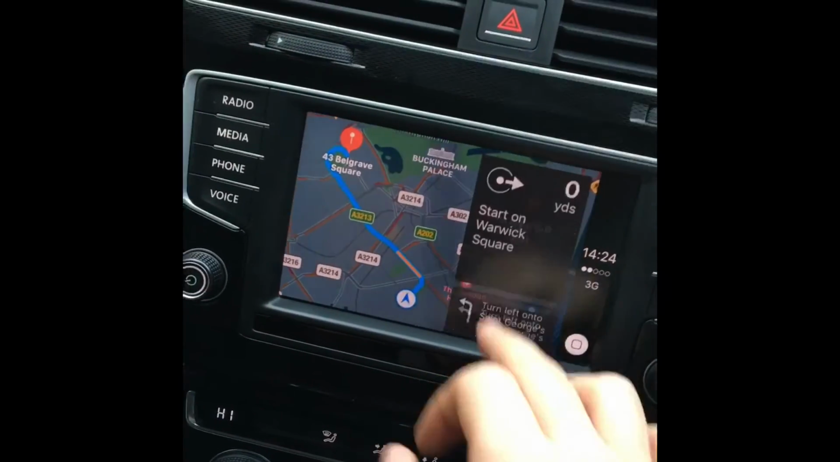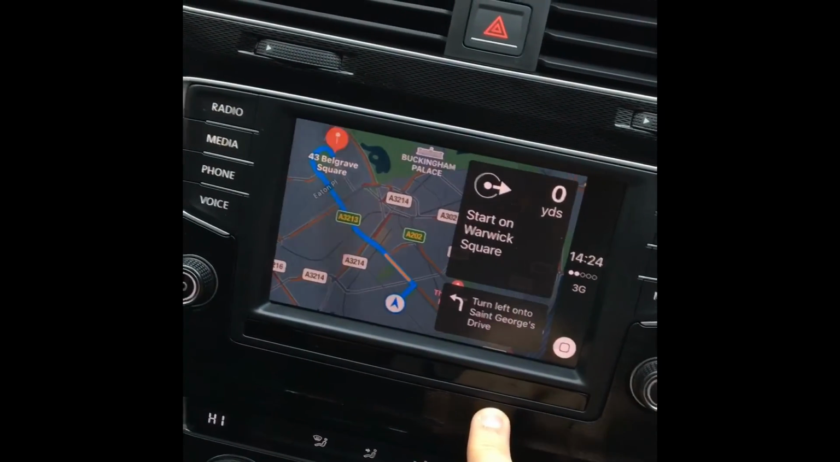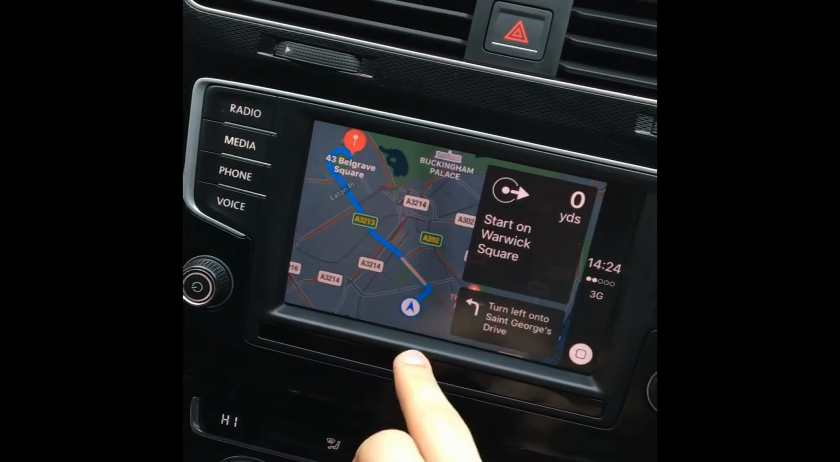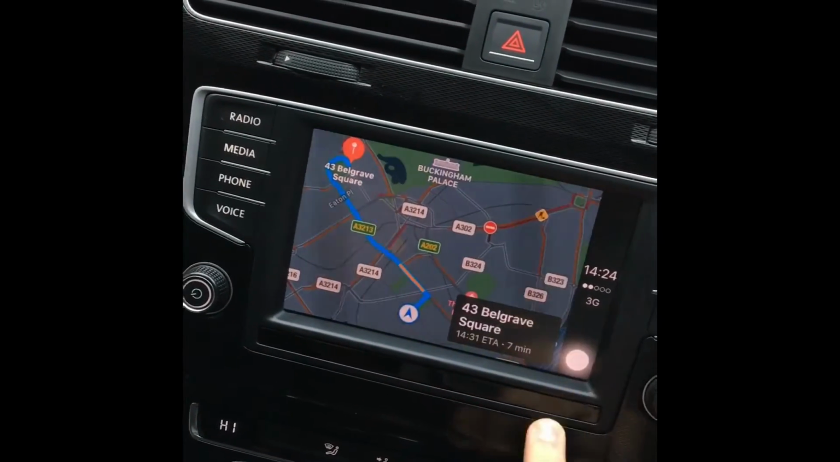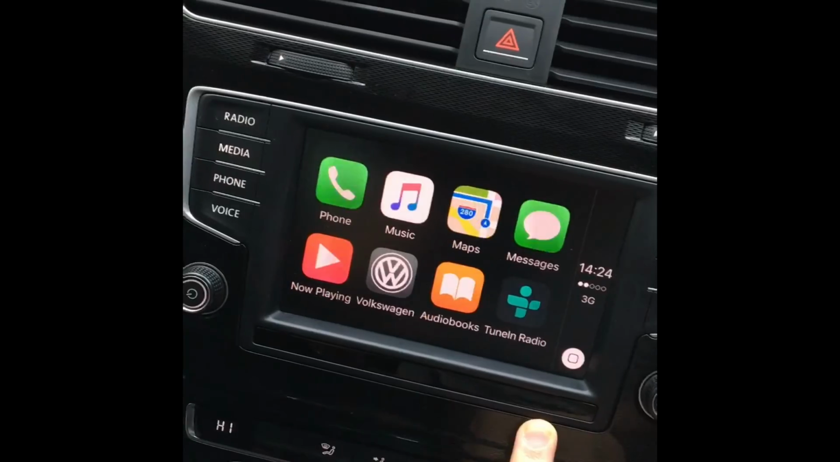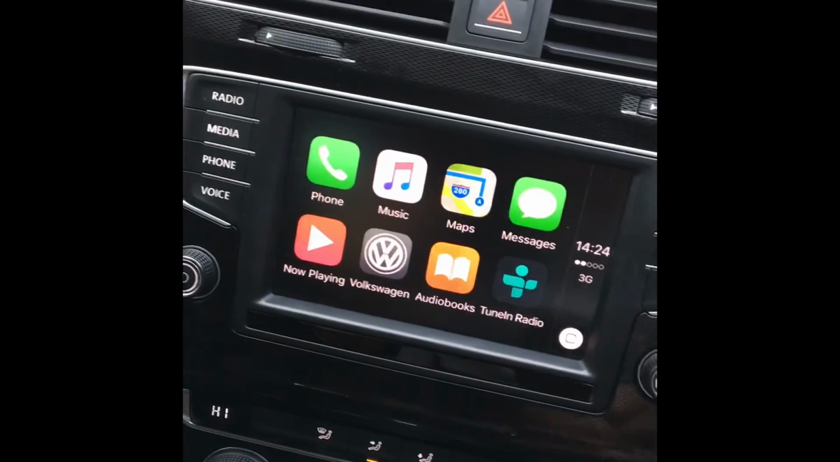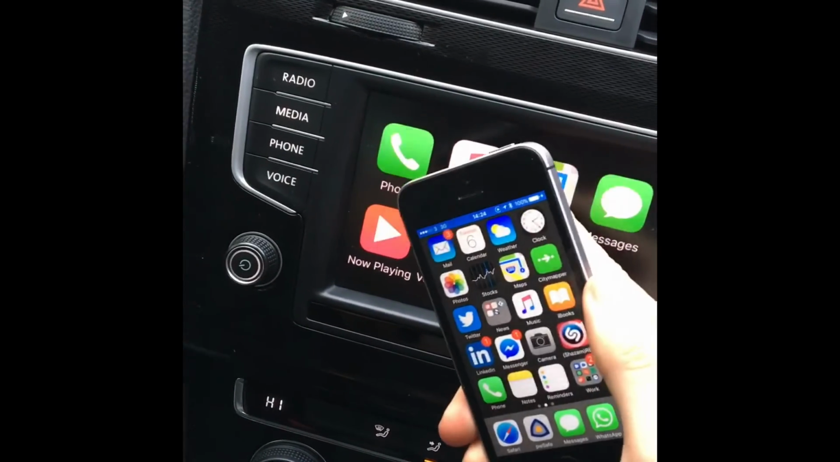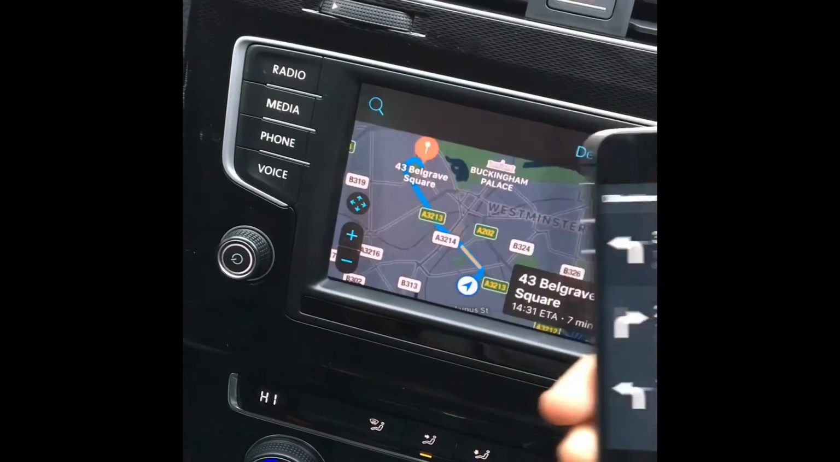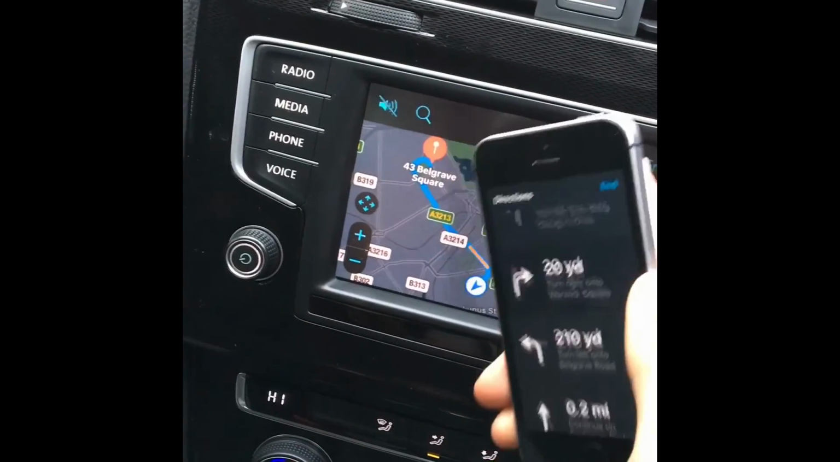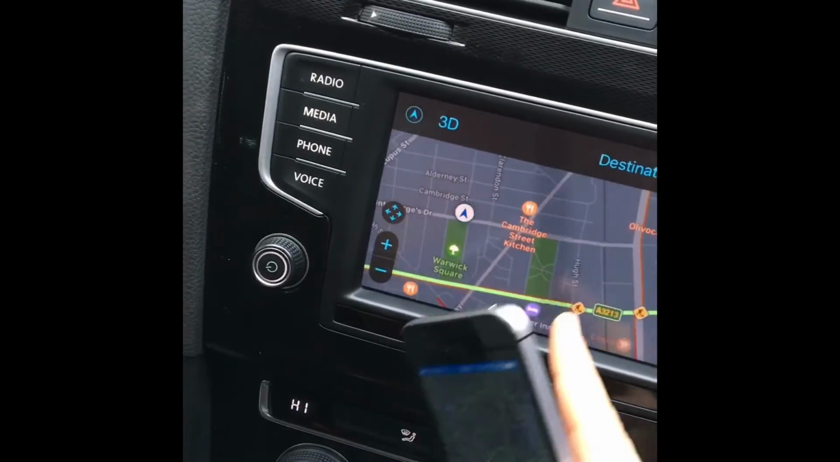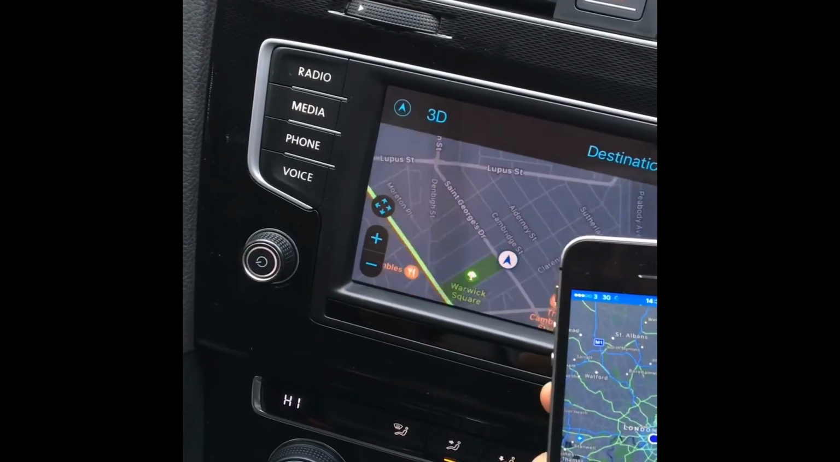I can tap again. I can say, okay, give me guidance. It's going to give me guidance as to how to get there. I can exit out of maps, and all of this stuff is all happening on the phone at the same time. So just as an example, there's my guidance. Let's end this route. So now I'm just sat waiting for directions on the phone.